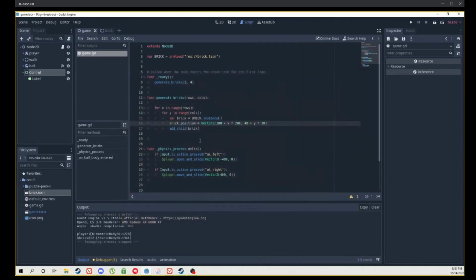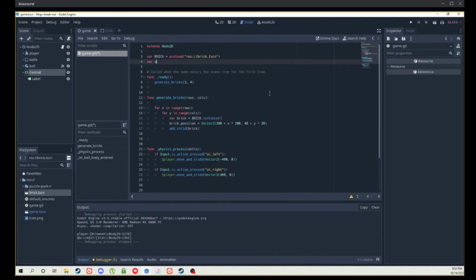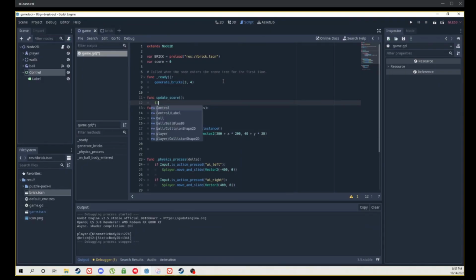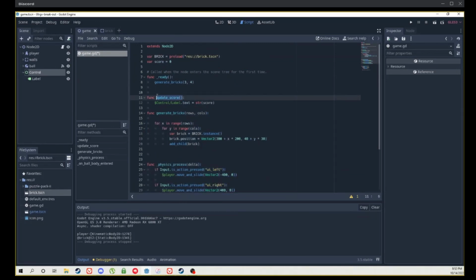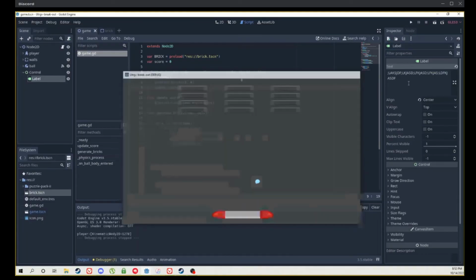Okay, so what do we want to do? Let's do something simple, like when the brick gets destroyed, we'll update some score counter. Our score is 0. Let's have a function to update the score. And all we'll do is change the text of that label to be the string of whatever the score is. We'll run this function at the beginning already, so that way instead of it being my really bad lorem ipsum, it'll actually be the score 0.